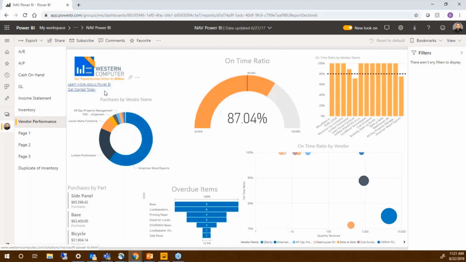Right, in this example, I'm looking at a vendor performance report, and I can see, for example, at the top, I have an on-time ratio. So my overall vendors are 87% on time, which I'm comparing to 80%. So they're doing well compared to the 80%. Maybe I want that to be 90% in the future.